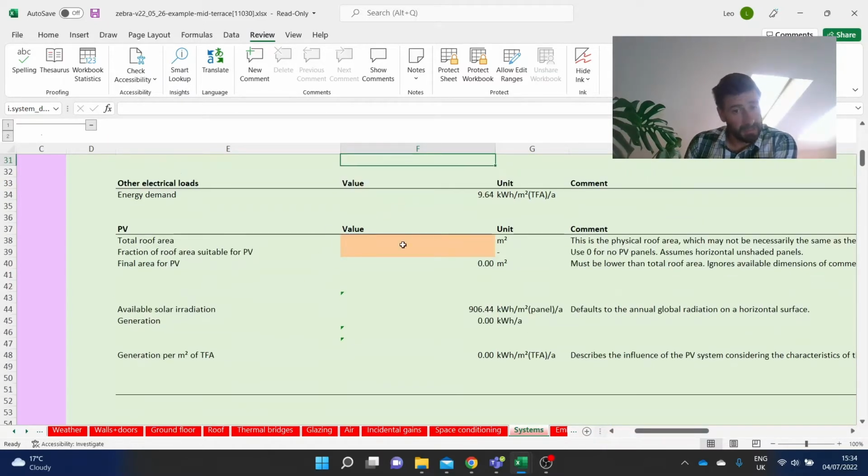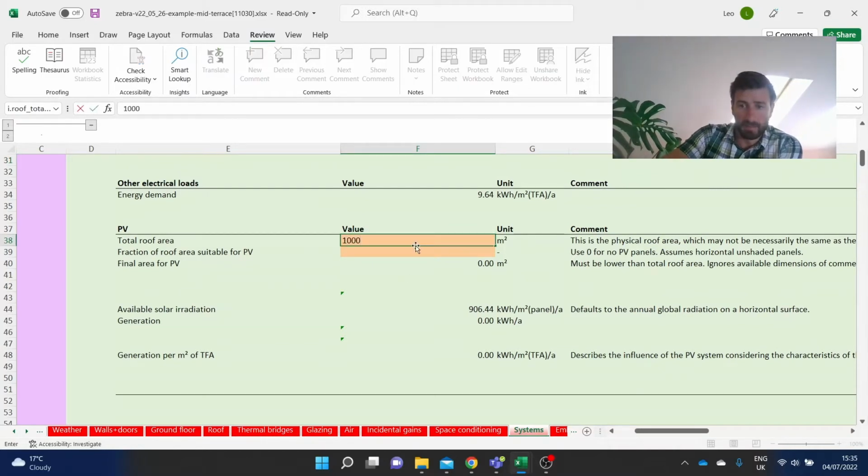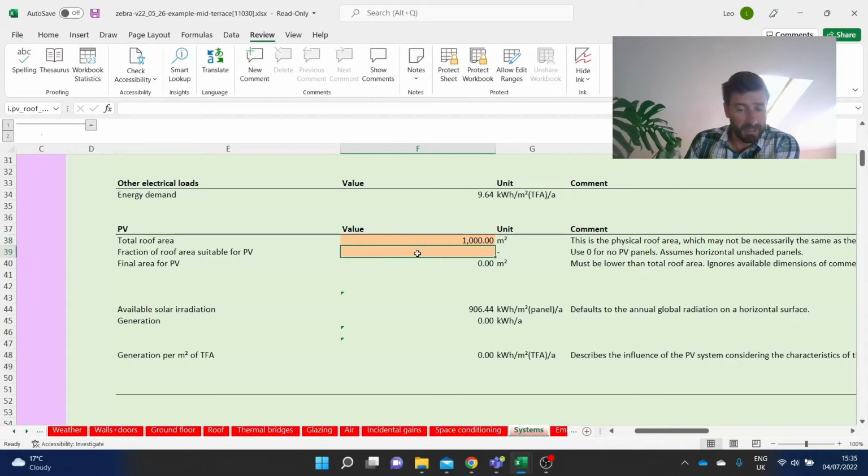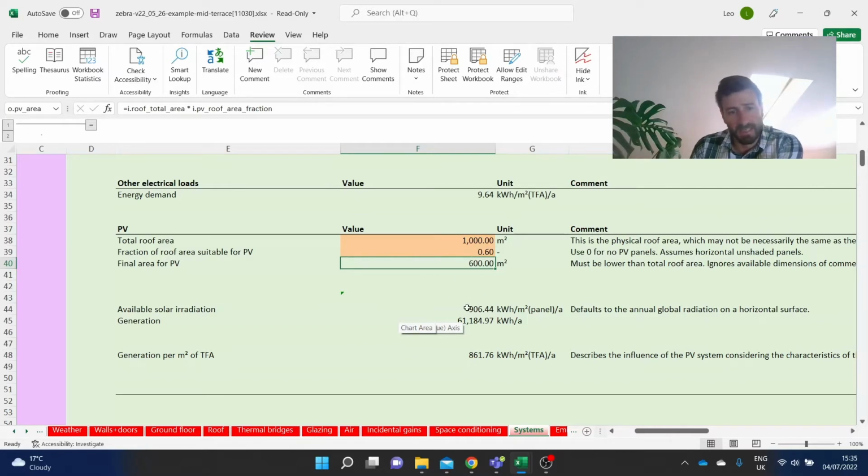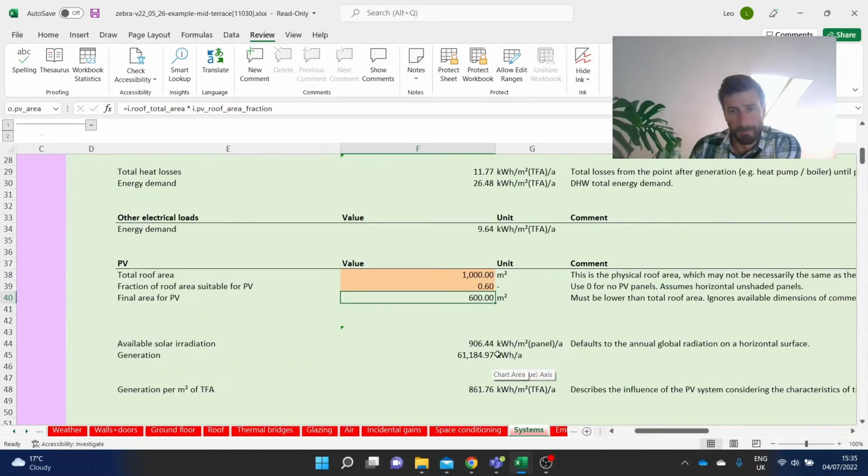For the PV panels, we can define a roof area and the fraction of the roof that we can put PV panels onto. And based on that, the spreadsheet will calculate the amount of solar panels you can place in that area and the amount of energy that will be generated by those solar panels.